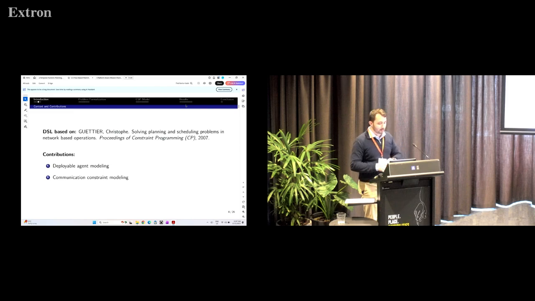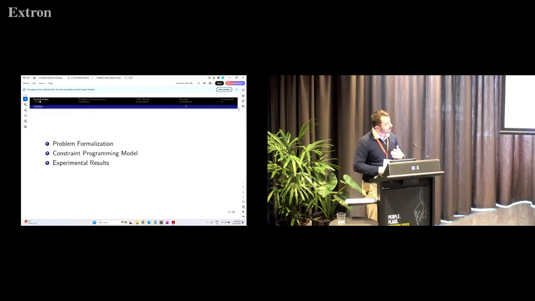So our DSL, our domain-specific language, is based on the work of Christophe Godet, and our contribution that I'm going to show you is how we are able to model deployable agents and how we are able to model communication constraints, so as to have better quality plans and a better way to solve the problem.